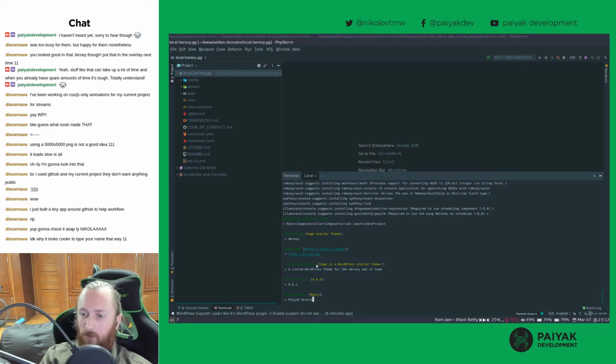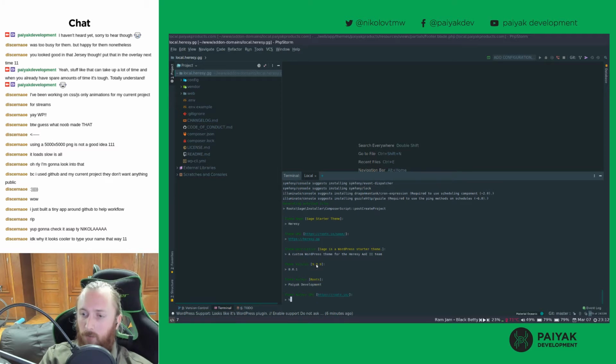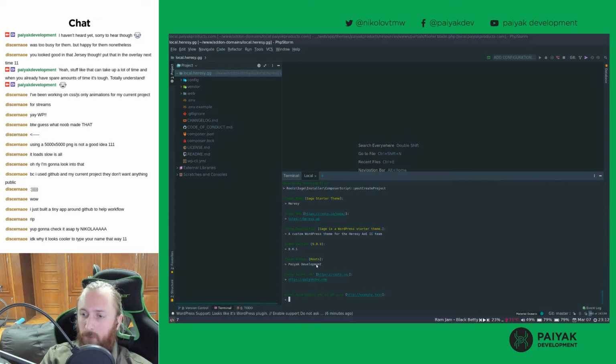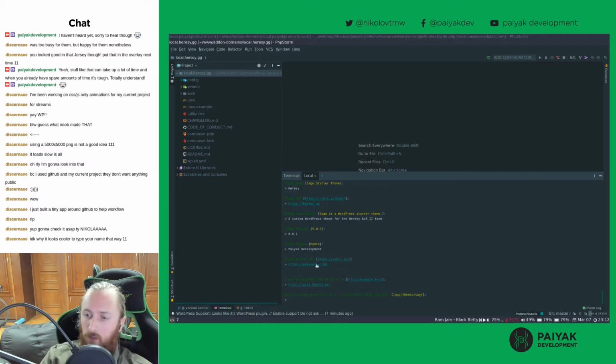Theme author, Pack Development. Theme author URI, packdev.com. Local development URL of WP site. So this is the URL that you'll be loading your website from. In this case, it's local.heresy.gg. Path to theme directory: app/themes/heresy.